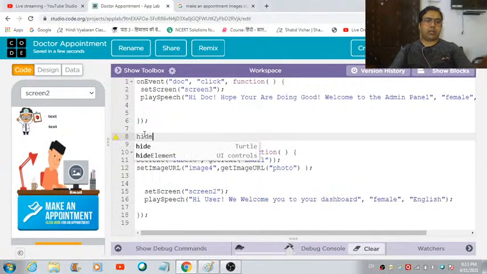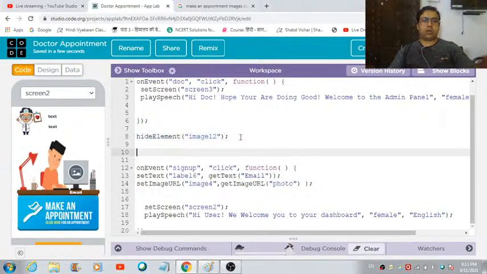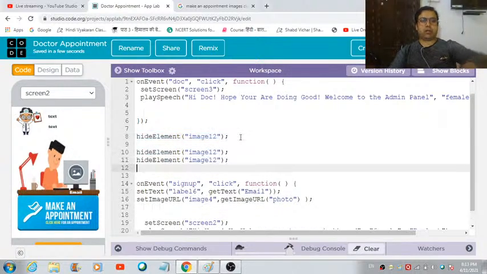Let's define a hide element block for all these three components. The ID of this component is image 12. Okay, let's place a semicolon, and I'm copying this whole line of code and placing it over here.